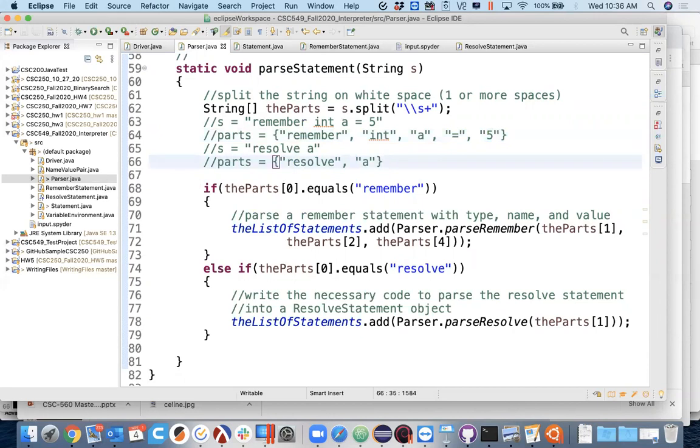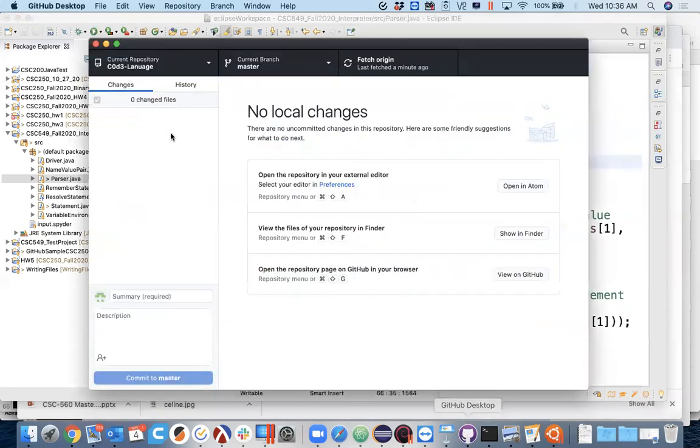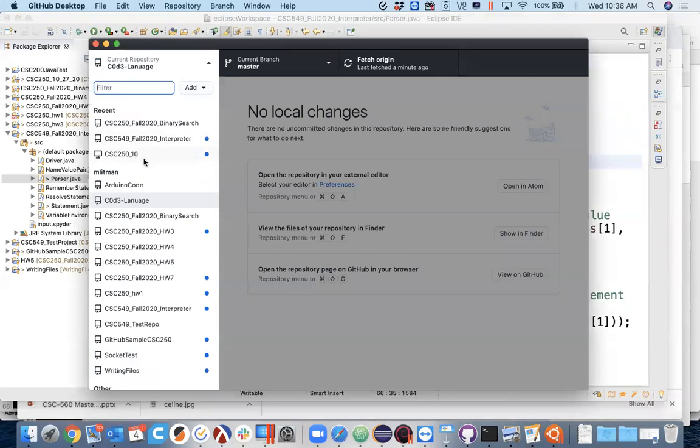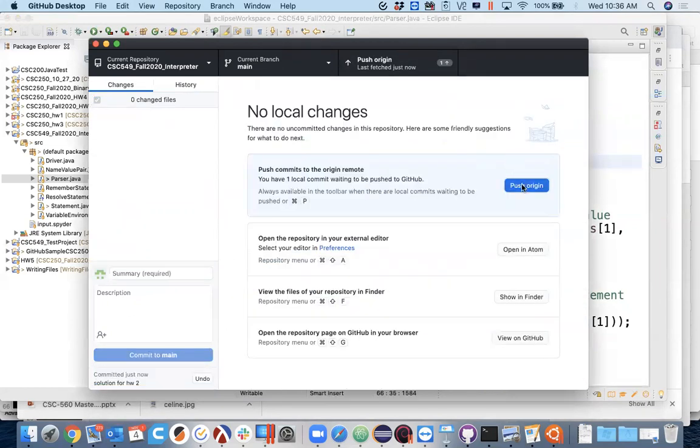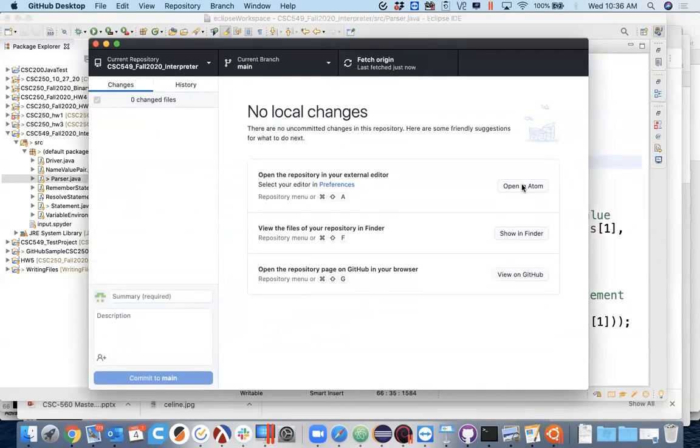So are we all pretty good on where things stand right now for the code? So let me do this real quick. I'll go ahead and so what was this? Solution for homework 2. And I'll push that to origin. So now my repository should have the most up-to-date version of the interpreter. So for the next assignment, if whatever you have is not in great condition, you can always use mine as a starting point.